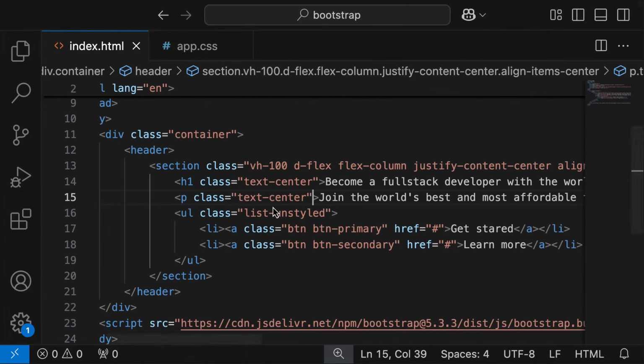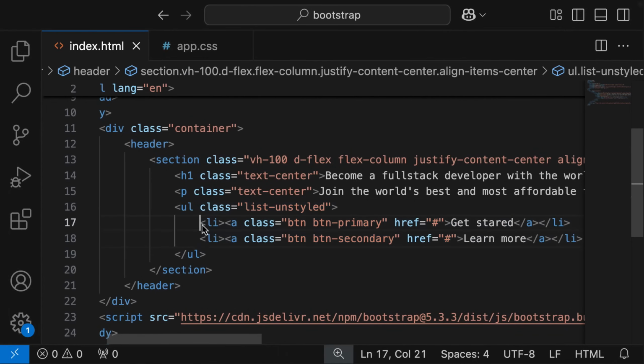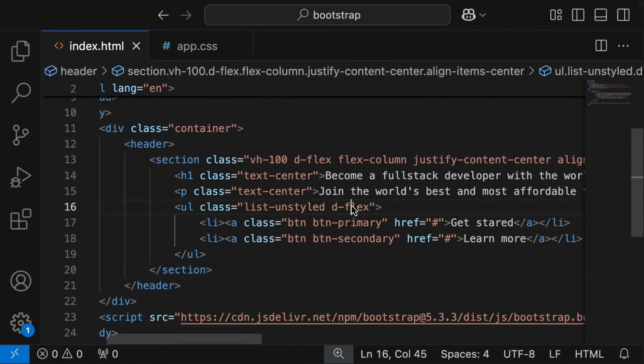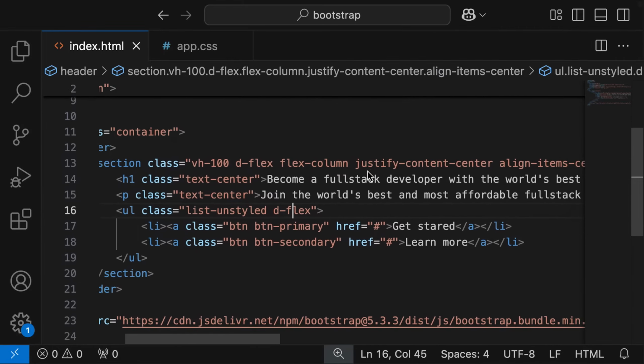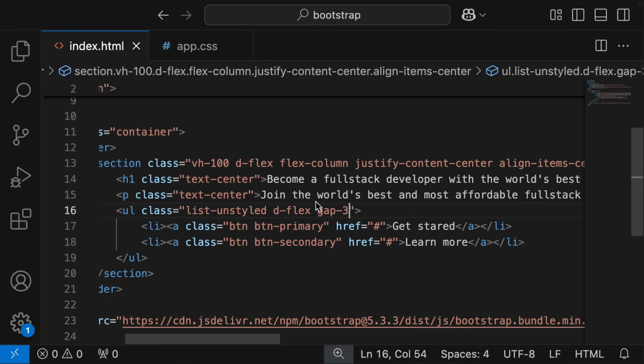So jumping back to our HTML file, we need this unordered list to become a flex container where the list items are the flex items. So let's activate Flexbox by adding d-flex. We want our buttons to remain in a row, so we don't need to add flex-column. We don't need to do any alignment using justify-content or align-items. We just need to add a small gap value between our buttons. I'll use the value gap-3 for now, and we'll see how this looks.